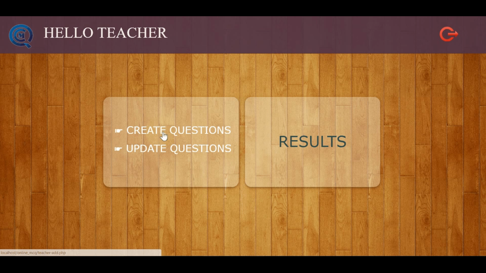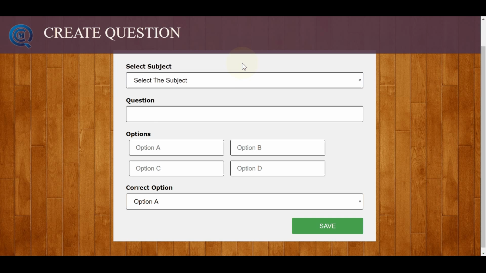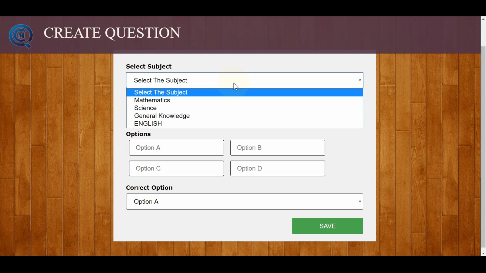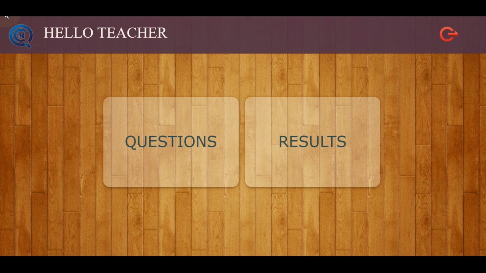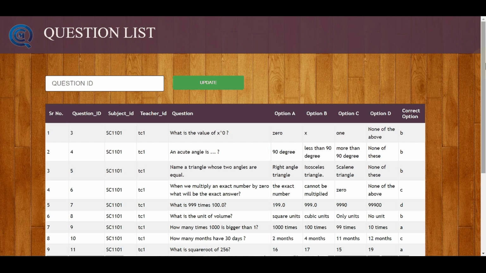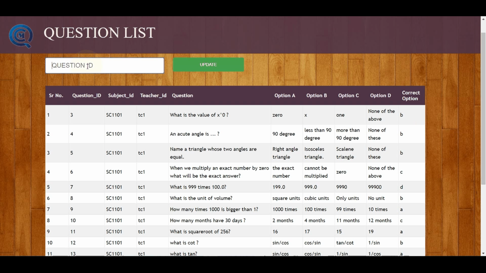In order to create a question, the teacher first needs to select a subject. Let us select mathematics. Then we need to enter the question. Then fill its 4 options. And then select the correct option. Save. Thus, a question is created.